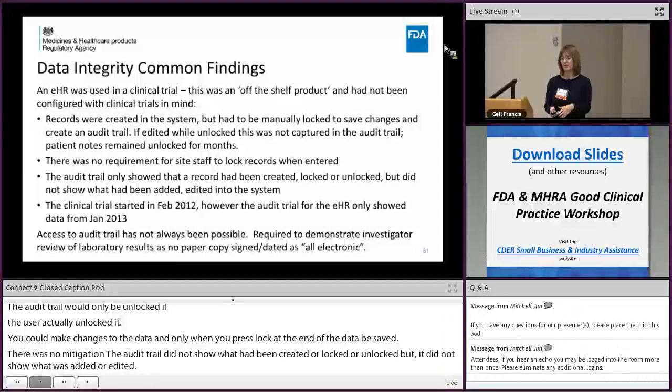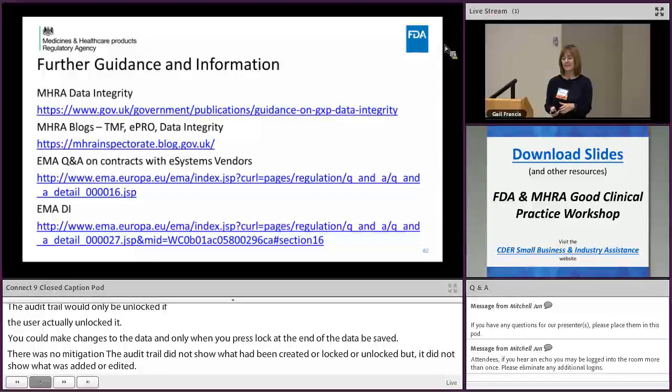I know we're running out of time, so this is a slide just for your further information that has some interesting reading for you.